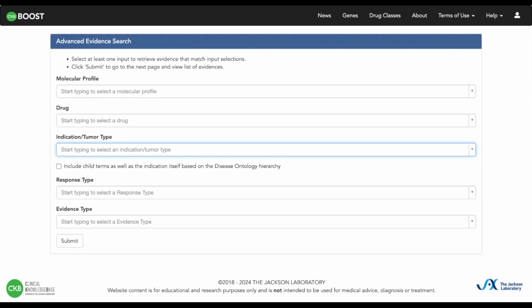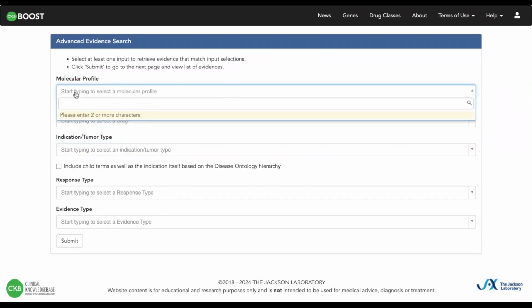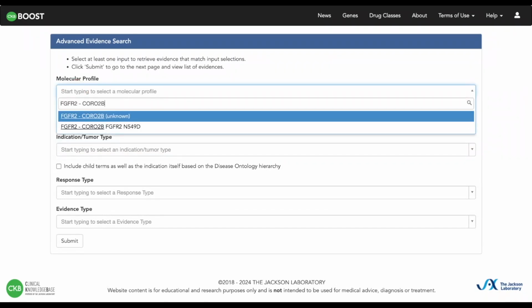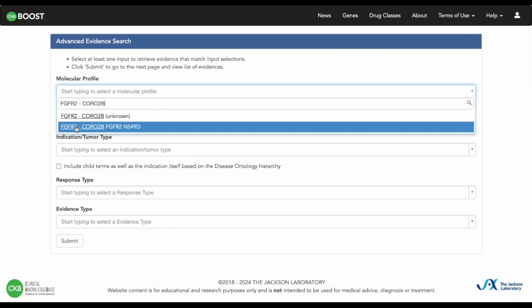Before we dive in, let's cover some general terminology that we use in CKB. A molecular profile consists of one or more genomic alterations, such as a missense or nonsense variant or fusion, or nonspecific variants such as activating or inactivating mutations or amplification. If more than one variant or alteration is included, for example, a fusion and a missense variant, we call that a complex molecular profile. As you begin typing in your variant, the drop-down will filter to provide you with potential options. Once you see the molecular profile that you're interested in, you can click on it to select it.